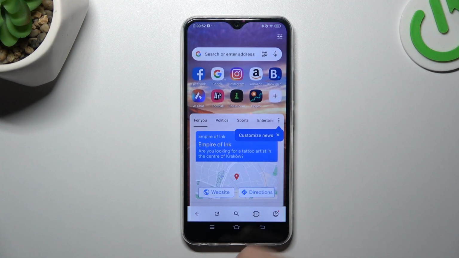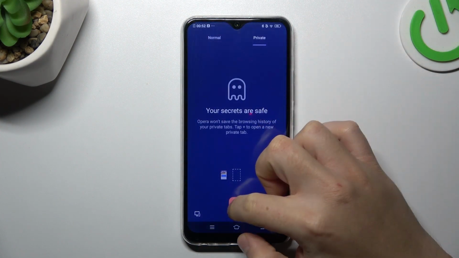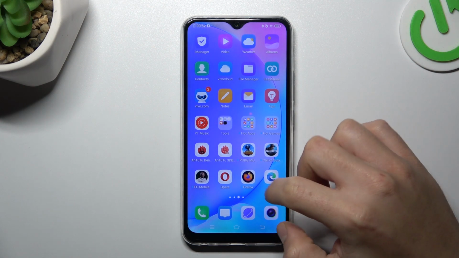So let's start from the Opera, click on the tab icon, switch to private and click on the plus, that's it. Then next on Firefox.